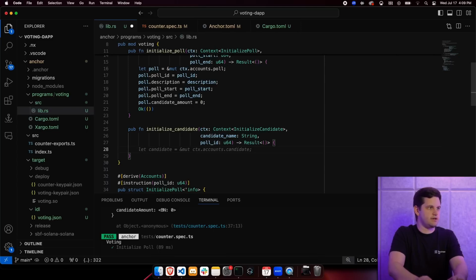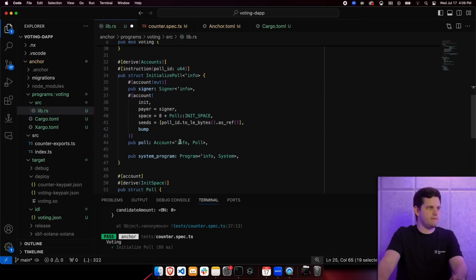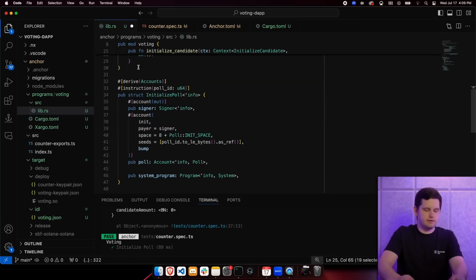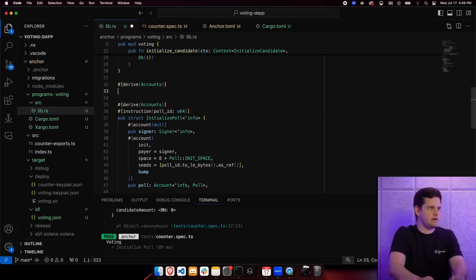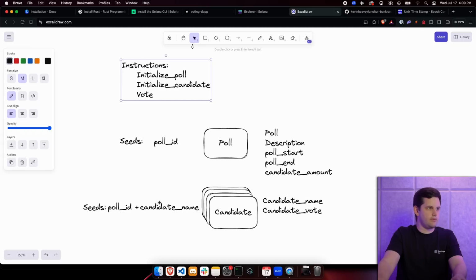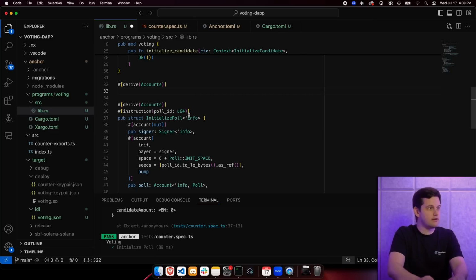So let's just return OK. All right, so we have that. Now we need to go create the actual account struct. So let's once again do derive accounts. If you remember, one of the seeds is the candidate name, and the other seed is actually poll ID. So we need both the instruction information. So this is going to be instruction candidate name poll ID.